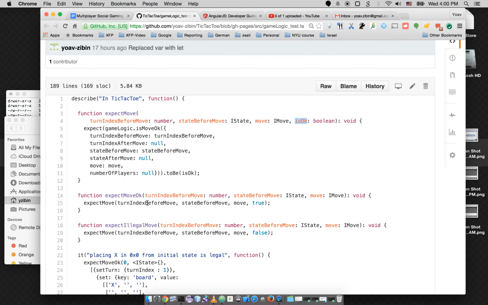And to make it even simpler, I created 2 additional methods: expect move okay, which calls it with true, and expect illegal move, which calls it with false. So isMoveOK is either true or false.